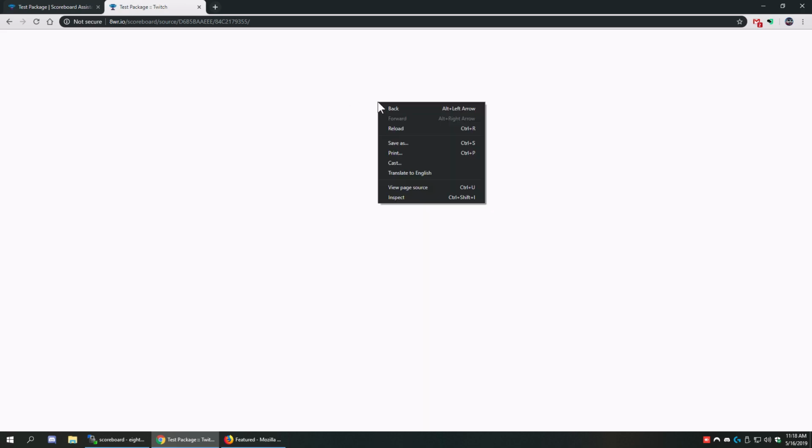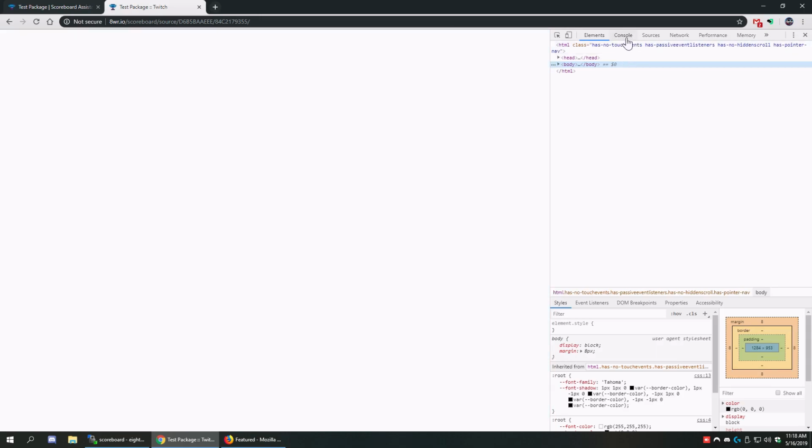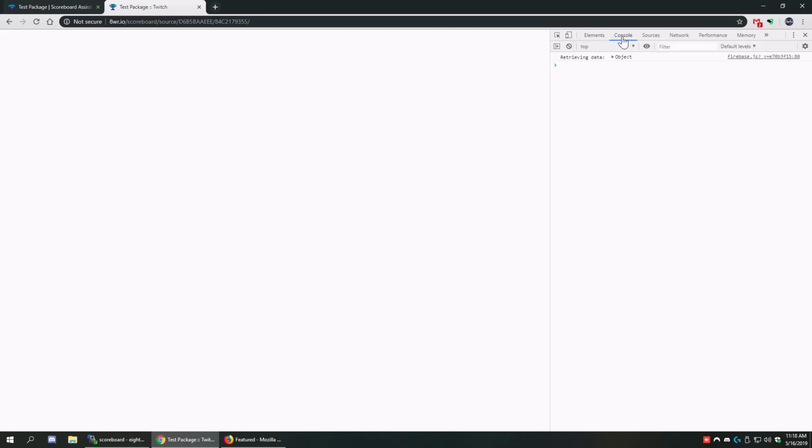What you instead have to do is go to the browser source page, right-click the page, go to Inspect, and then click on the Console tab. In the Console tab, the first line will say Retrieving Data. And Retrieving Data will have all the variables you can use.